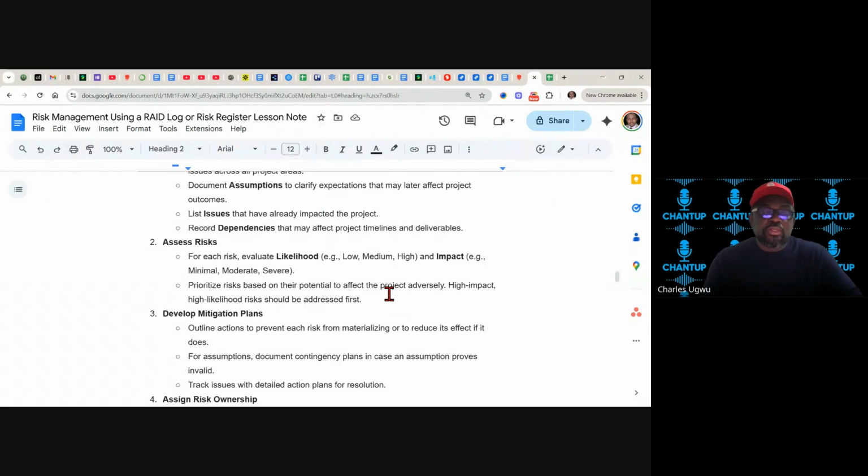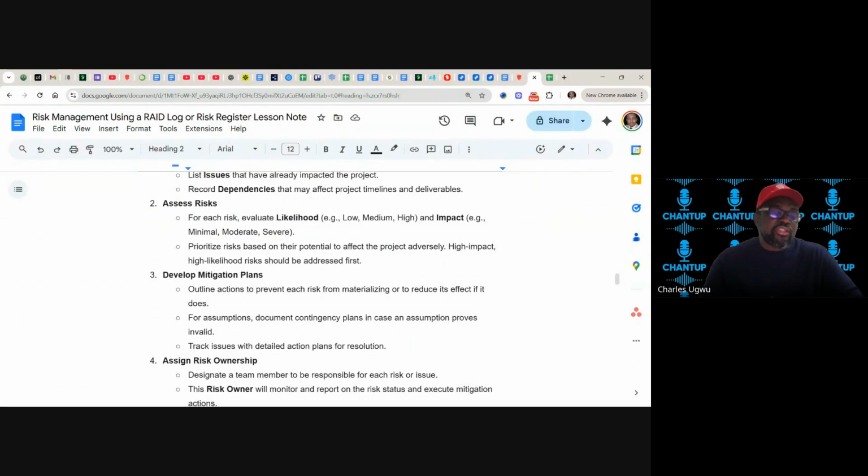So something like Facebook, when Facebook shut down, can cost the world billions of dollars. That's how you assess. And then once you've done your assessment, you develop a plan, and we'll call it a mitigation plan. Outline actions to prevent each risk from materializing or to reduce it if it does.